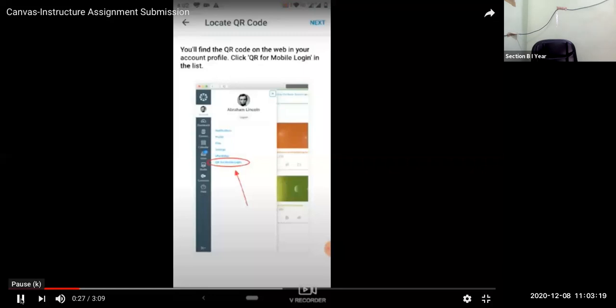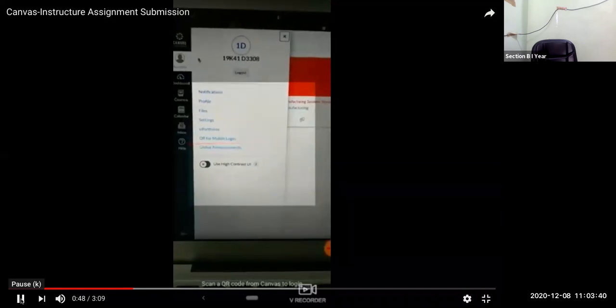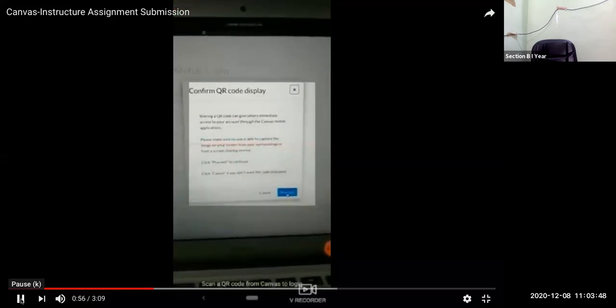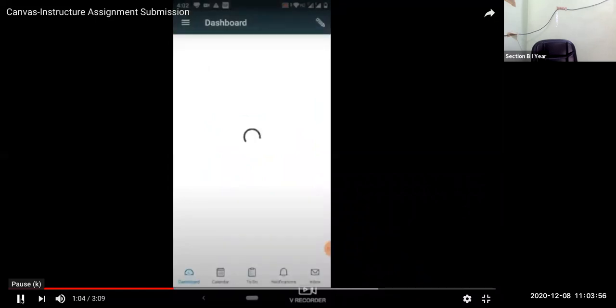Then you will find QR code on the web in your account profile. Click QR for mobile login in the list. So first you have to log in from any laptop. Then you click on the account. In your account you will see like this. When you click on account, QR for mobile login. Once you click on proceed, the QR code will come, and by this you will be able to log in to your Canvas student account.